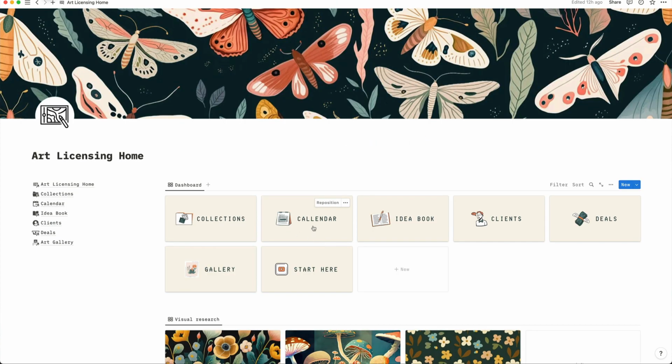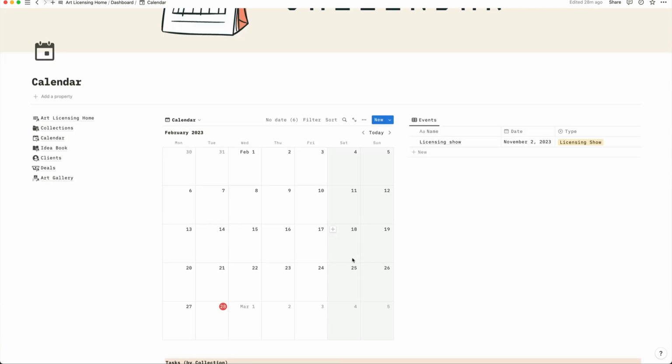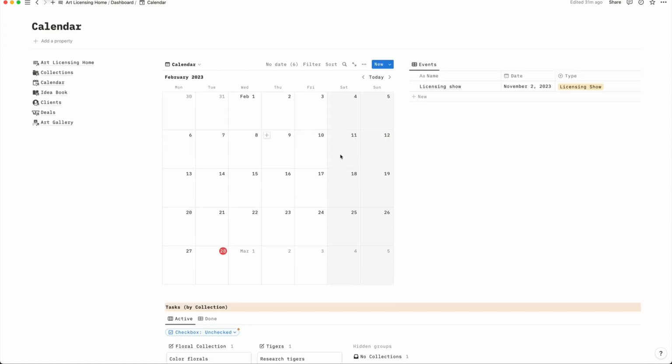Next, let's look at the calendar. You might want to keep track of different licensing shows and put deadlines for when you have to finish a collection to make it to a licensing event. Add new tasks or events here from the plus sign.